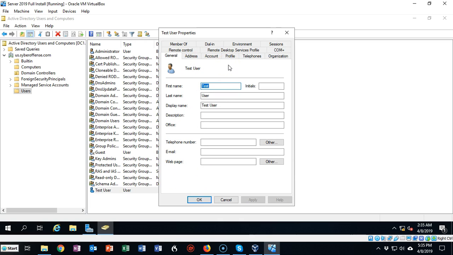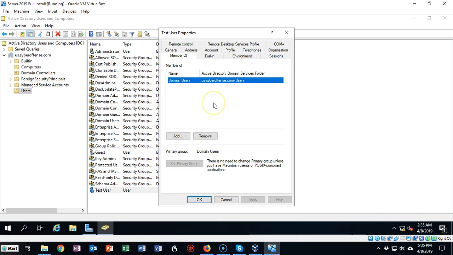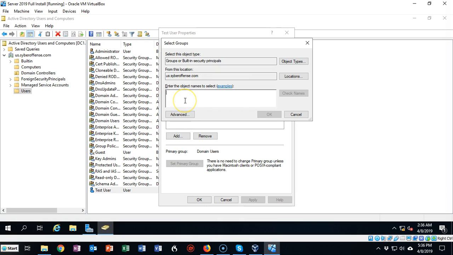And here you see you have a number of tabs, and some of the more useful tabs that you have in here are the Members Of. Now this tab here allows you to add this member to a particular group. And groups are very useful for reducing administrative burden. So in this case we can go ahead and try to add the test user. Let's try to add him to the administrators group. Check name and go ahead and add.